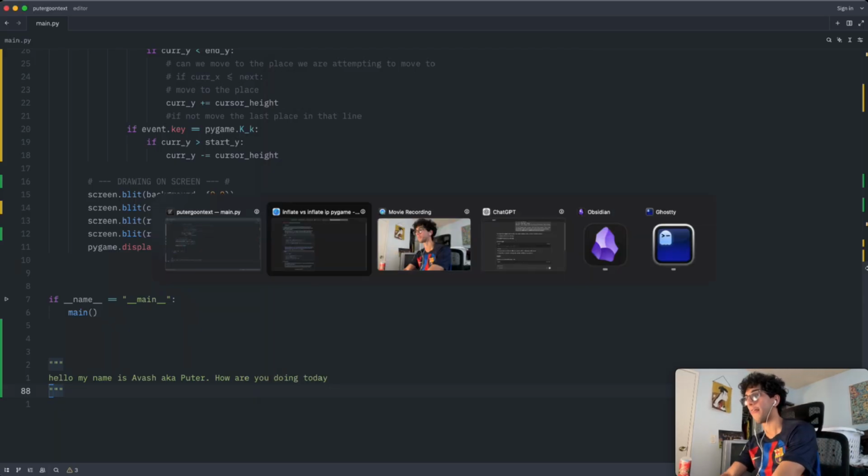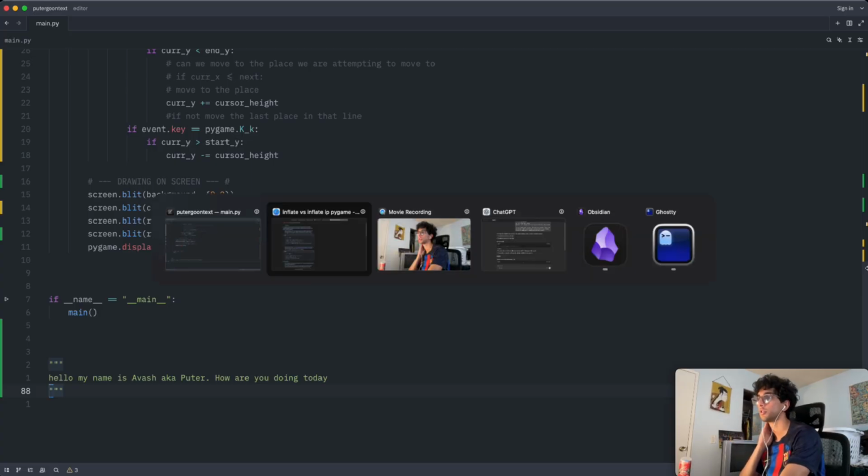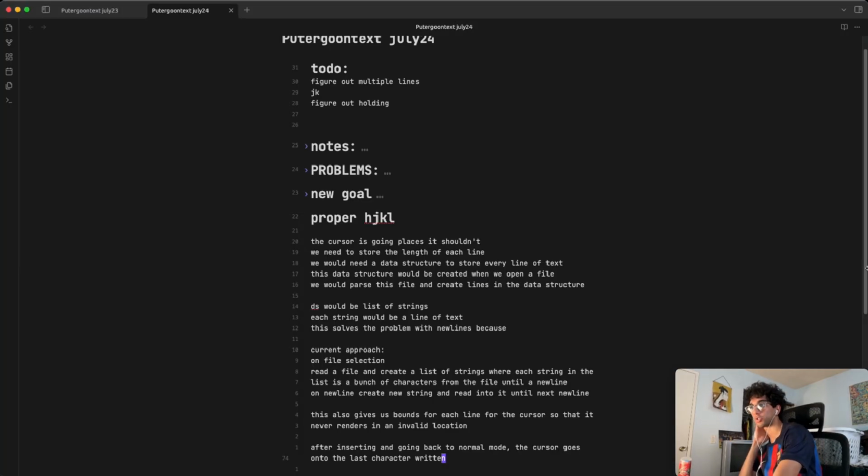Hello, my name is Avash. Okay. So when inserting, the cursor goes onto the last character written. How would this work with our structure? This list of strings would also function as where we store new changes to the file we were writing to, as someone types in insert mode into the file.